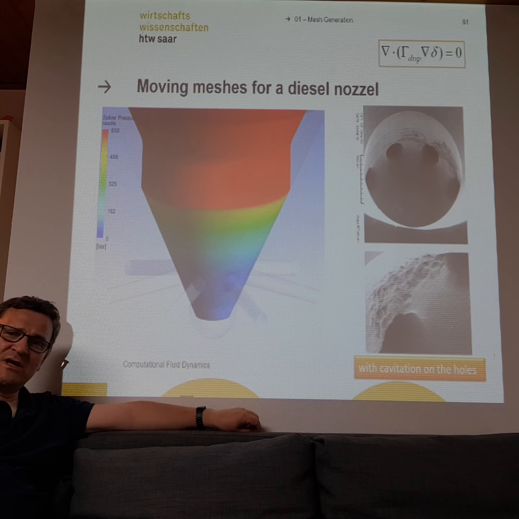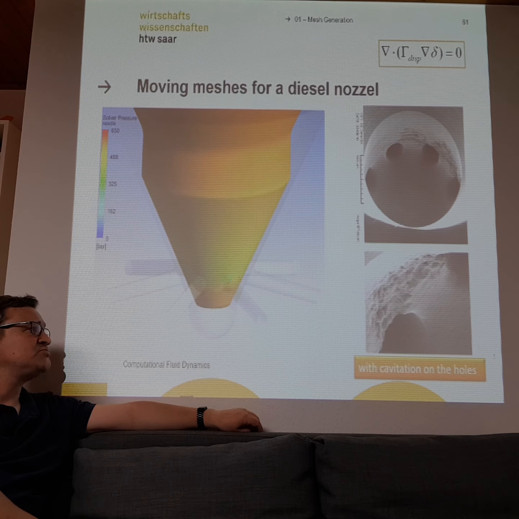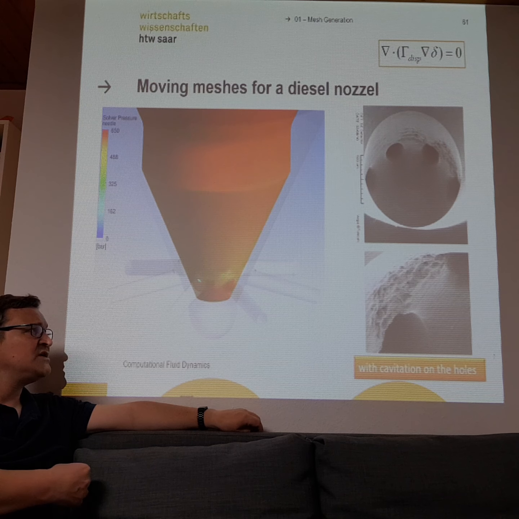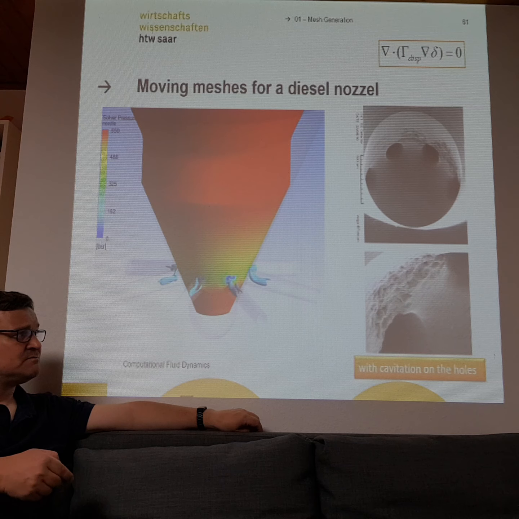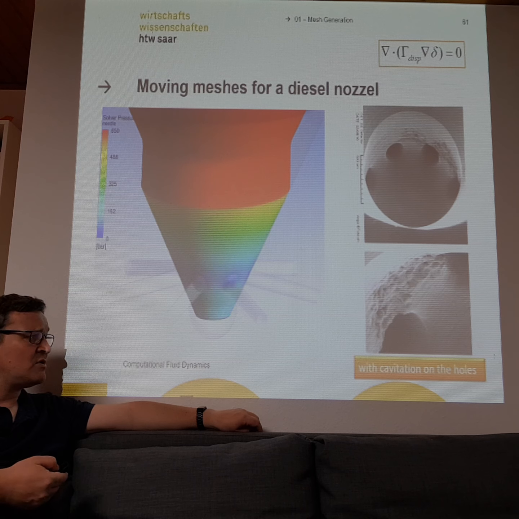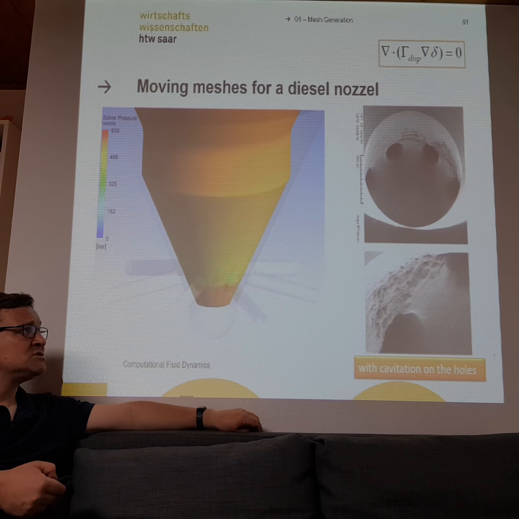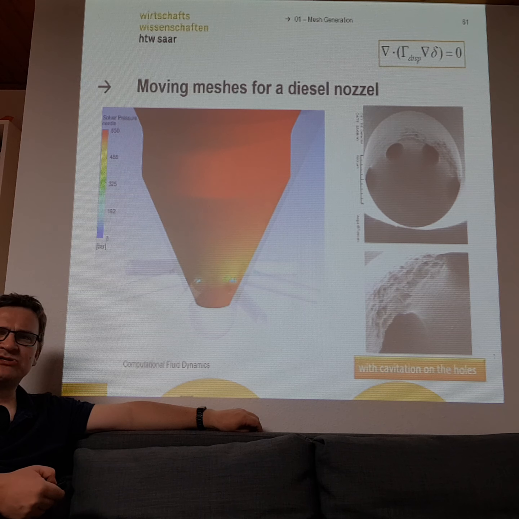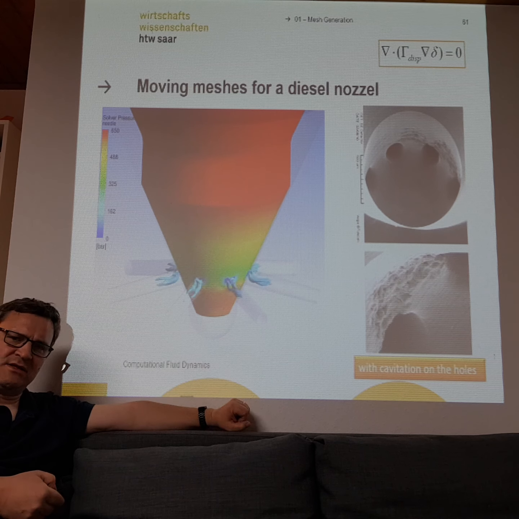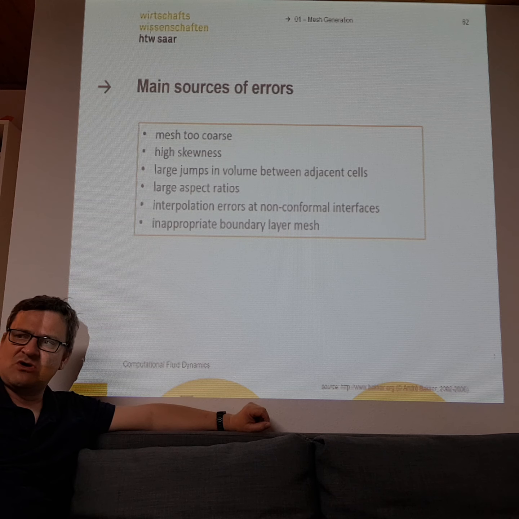Those are bubbles. If the pressure goes below the saturation pressure, we will get bubbles in the flow field, and they are caused by cavitation. And cavitation problems are really serious for all fluid flow problems. Here are some pictures of cavitation erosion near the holes of such a nozzle, and they will damage the whole structure of the metal.